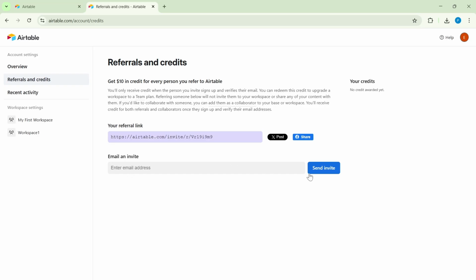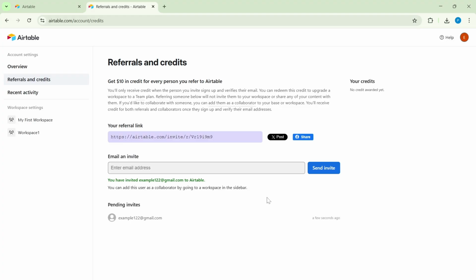Type the recipient's email address, add a brief message if you'd like, and then select Send Invite. A quick tip: it helps to mention that they should sign up and verify their email so the credit is applied. That's it. You've navigated to your account settings, opened referrals and credits, and shared your referral link using the built-in options. Thanks for watching, and happy sharing.